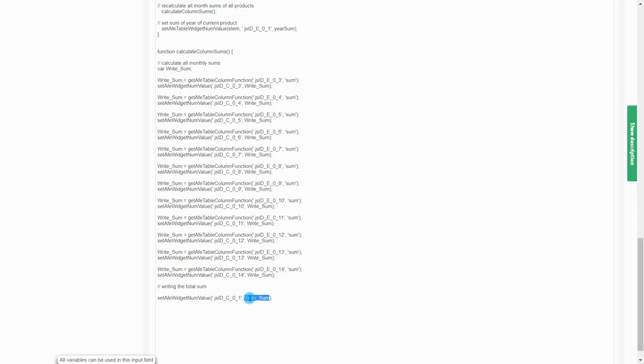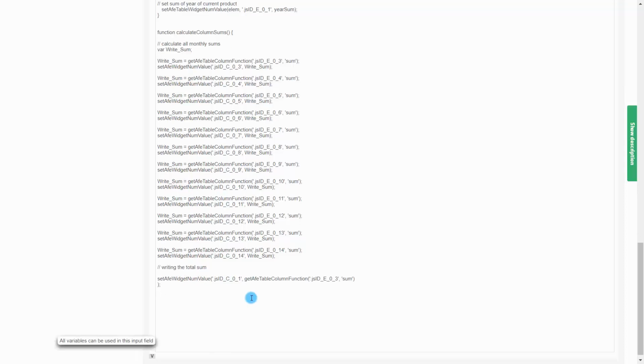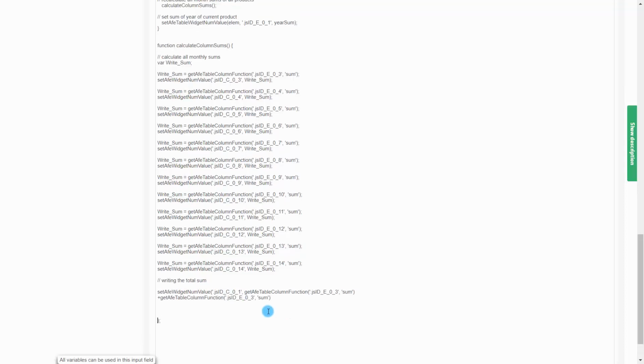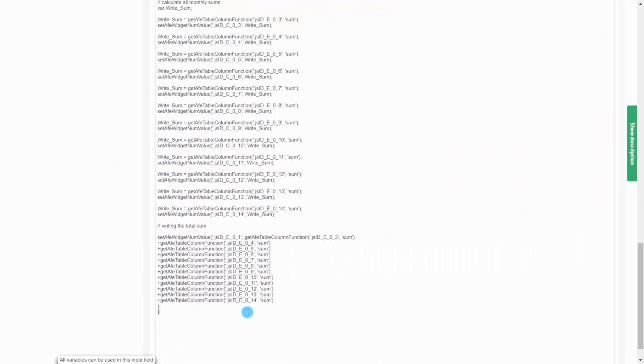And the value we want to write is the sum of the January column. So we copy it from here. Plus, the sum of the February column, which has the ID 4. Plus, the sum of March, with the ID 5. We will continue like this, until we have added all the monthly sums. The function is now complete, and we close it with a curly bracket.